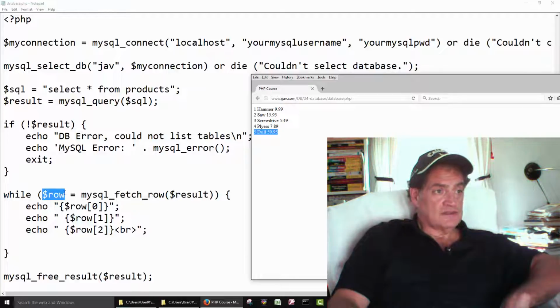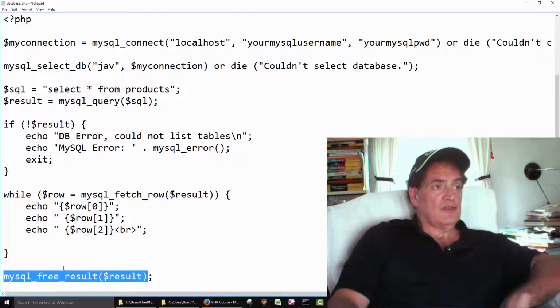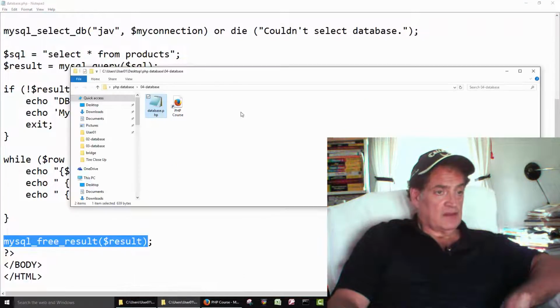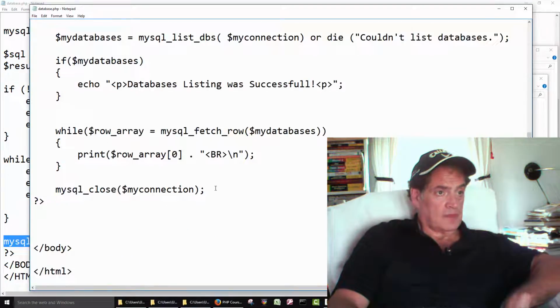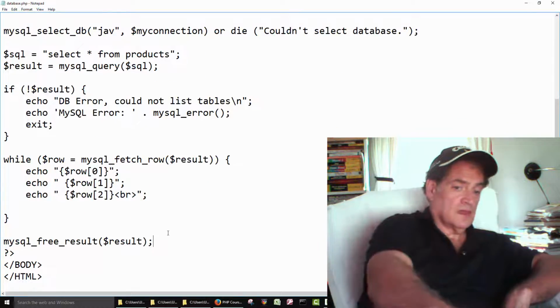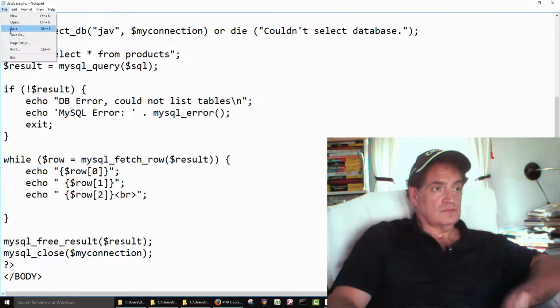So it returns false. So this while loop is now false. So it stops. And then on the result, we free the results. We release the handle to the query. And what should be in here. Then we close the database. So then we close the connection to the database.